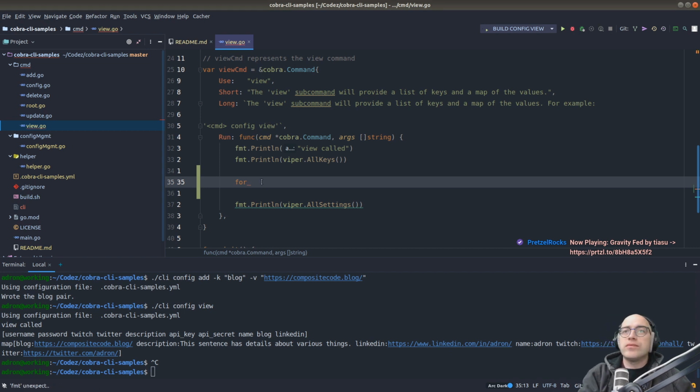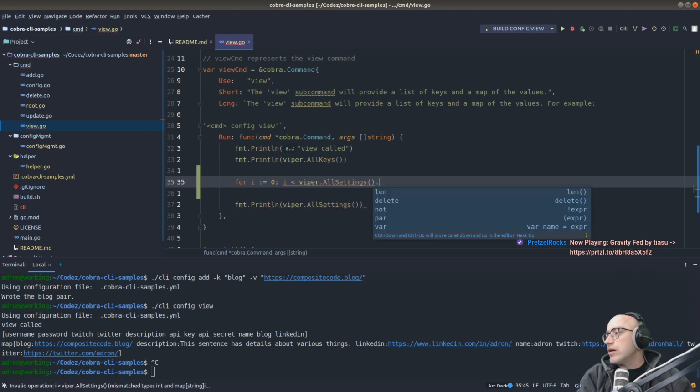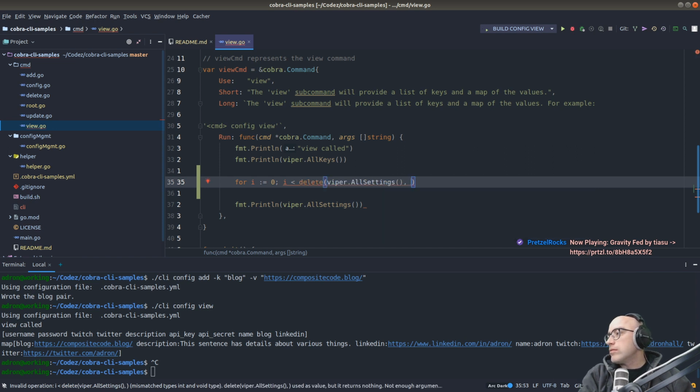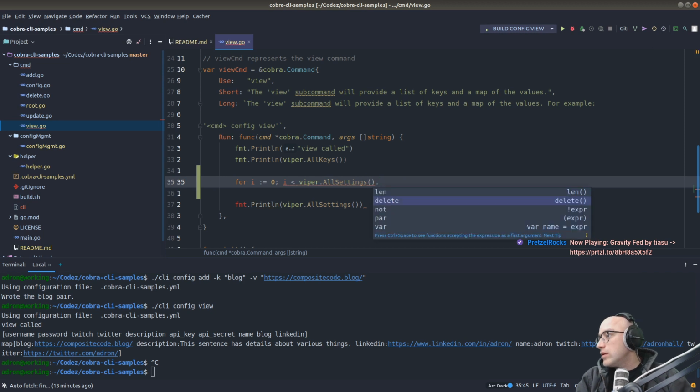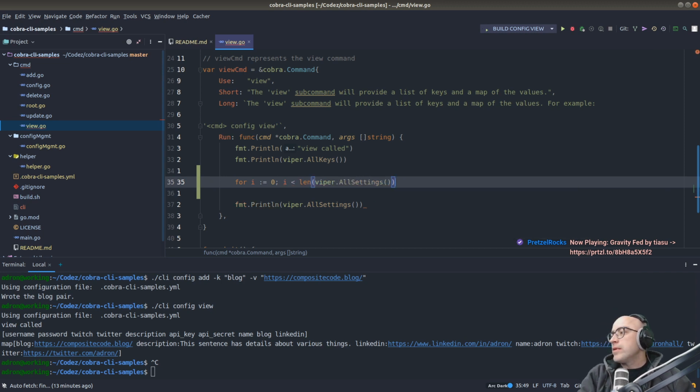Alright, then, I'm doing this for i := 0; i is less than wiper.allSettings.length, right? No, not delete, what the hell? Oh, I see what it did. There we go. I love that. It gives you the dot autocomplete, but then it puts it within the function that needs to actually execute to get length from that array, the all settings array. That is a Golang feature if you're curious.